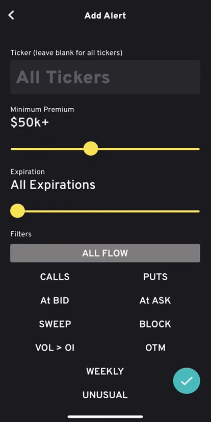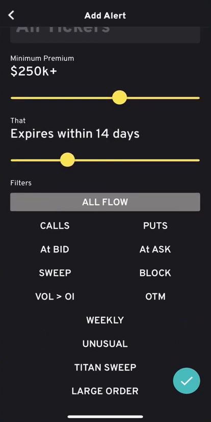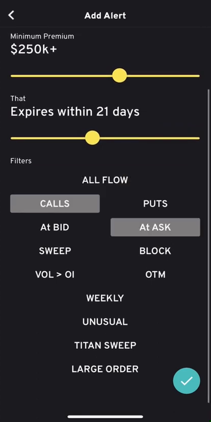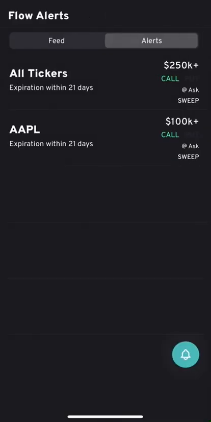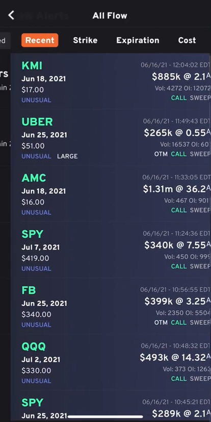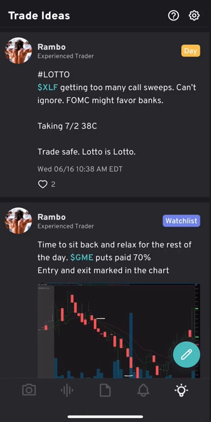And it doesn't just have to be a specific stock. We can leave it open to all tickers. Maybe we only want to see orders that are over 250,000 that expire within 21 days. Again, maybe we only want to see calls at the ask. And we set that, and there we go. It's going to do the same thing. It's going to show us everything that fits that criteria on the day, and it's going to send us push notifications anytime we have an order coming in real time that fits that criteria.